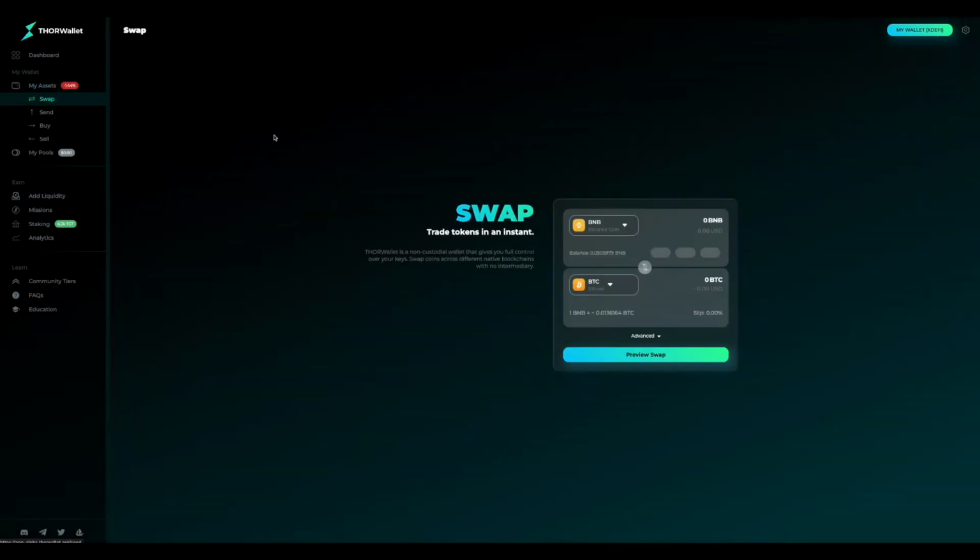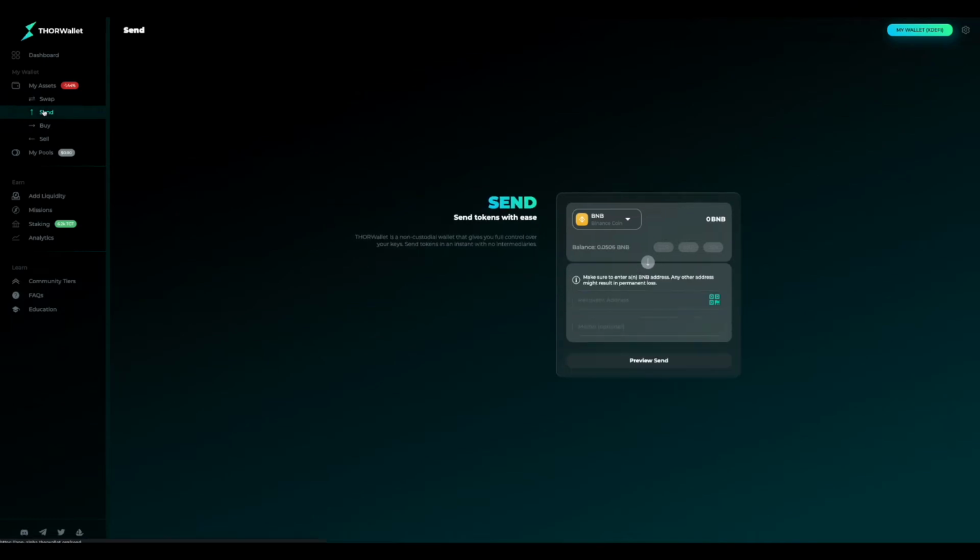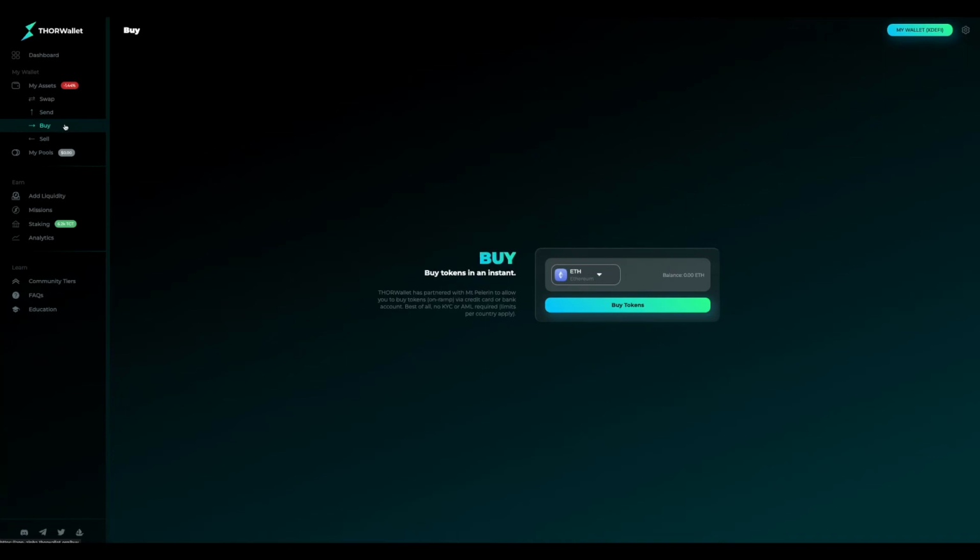Next, we have the swap page, which is the same simple swap page introduced in the beginning of the video. On the send page, you can send your assets to different addresses, and on the buy and sell pages, you can access the no KYC fiat on and off ramp. We have introduced this on and off ramp in another video, so feel free to check it out if you want to learn more about how it works.